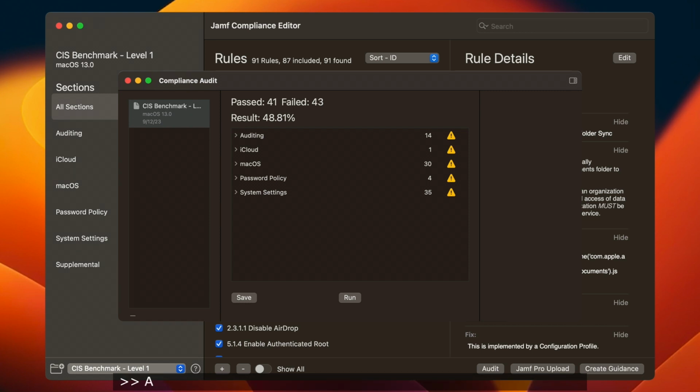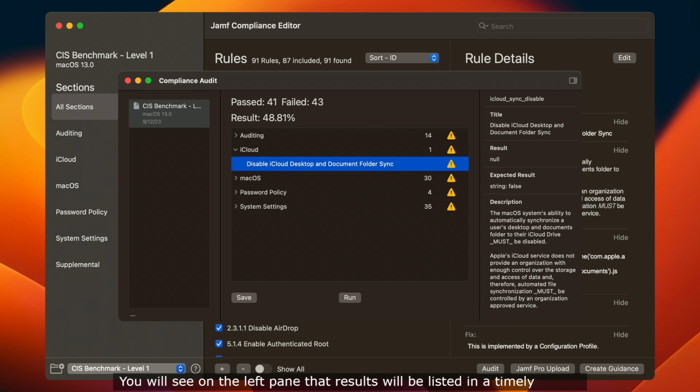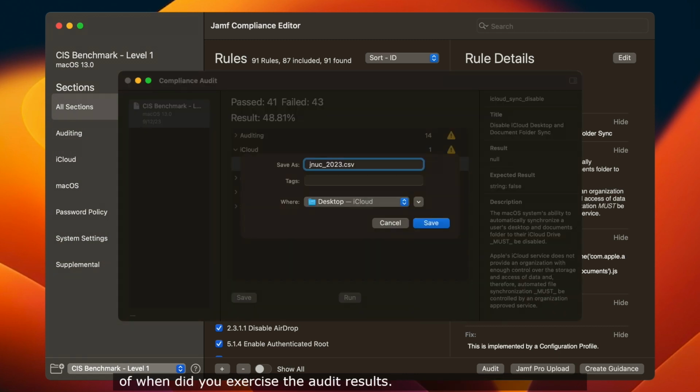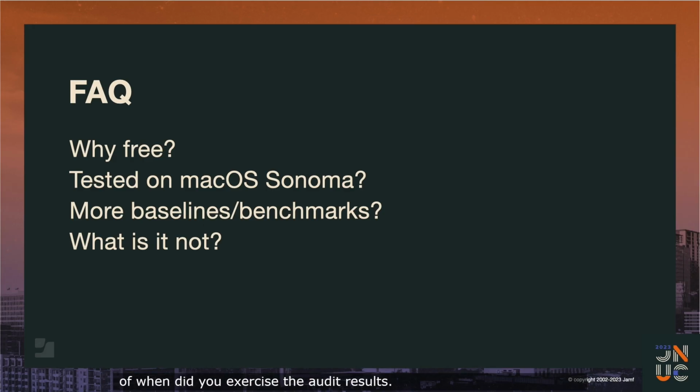And you'll see where did we fail, what were the failed results, what does it look like, and you'll also see on the left pane that the results will be listed in timely order of when you actually exercised the audit. And there you go. More details regarding which ones failed. There's the exportable button allowing you to click that CSV and save it somewhere.